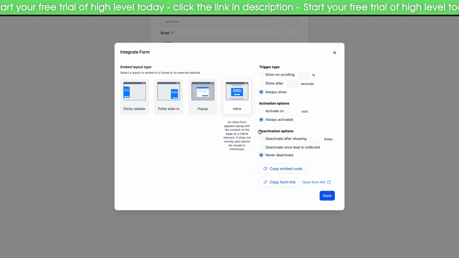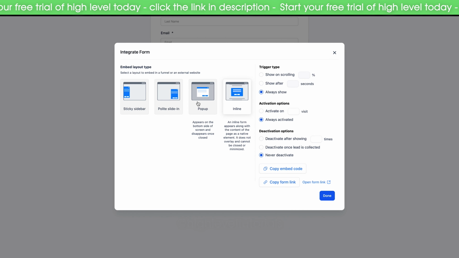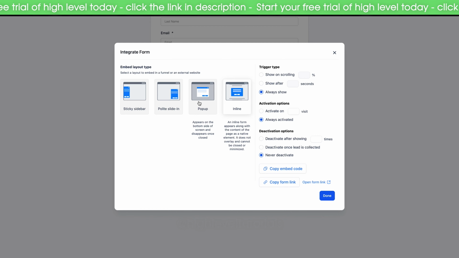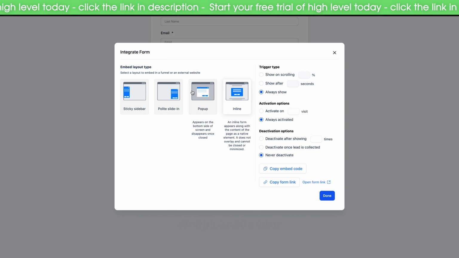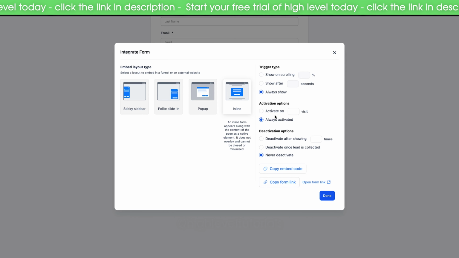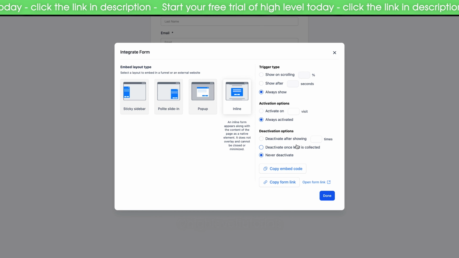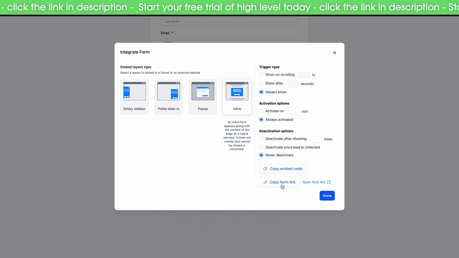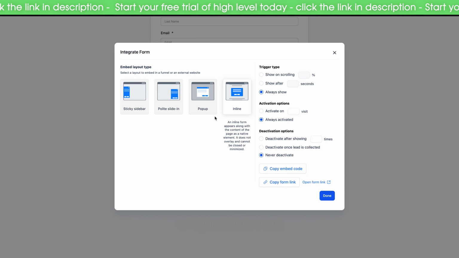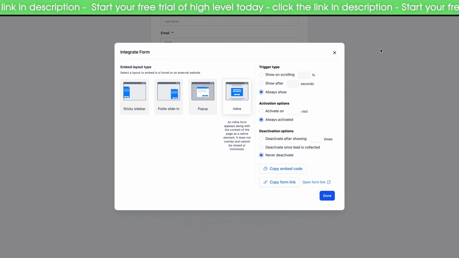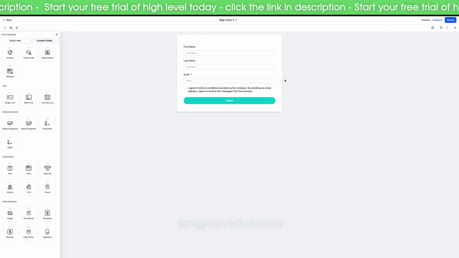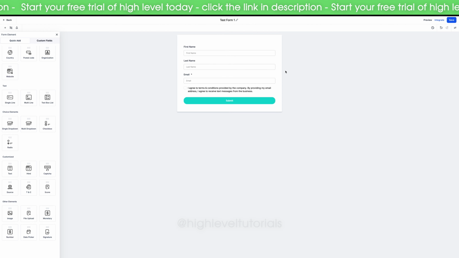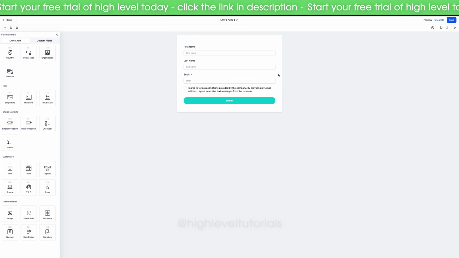By going back to the funnel builder, we can also integrate our form by clicking on integrate. This will allow us to integrate the form to any third-party websites that may not actually be inside of our platform here. So we can choose the embed layout, we can choose the trigger type, the activation options and the deactivation options, and then copy that embeddable code or the form link and start embedding that into any third-party websites. And then finally, we can click save, and this is going to save our form entirely and then start allowing us to embed this into different elements inside of the platform.